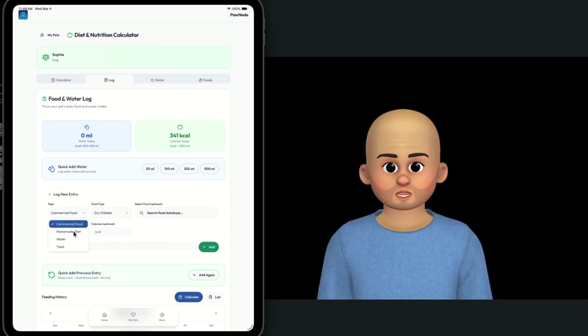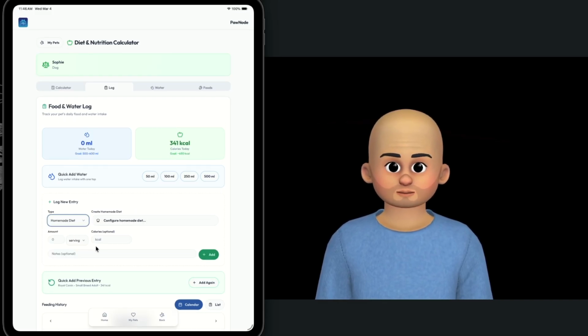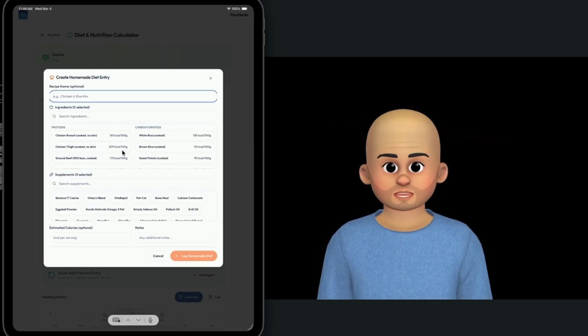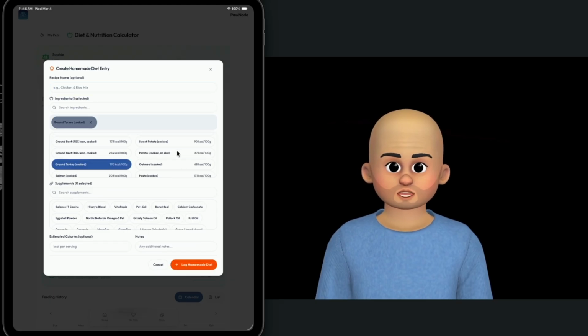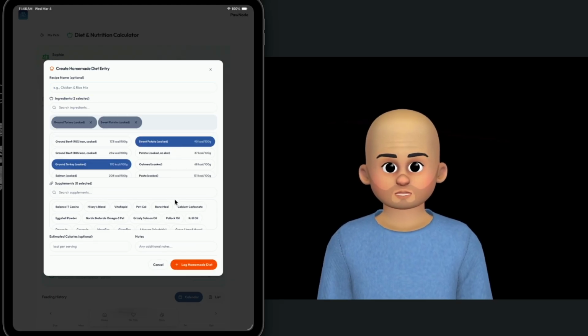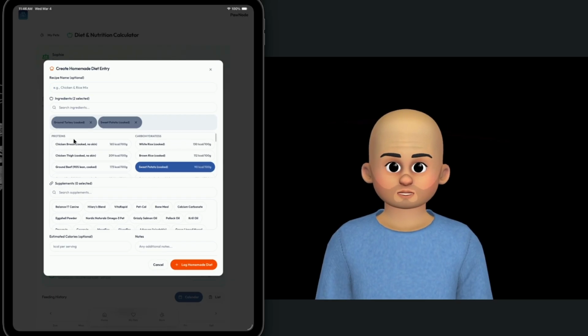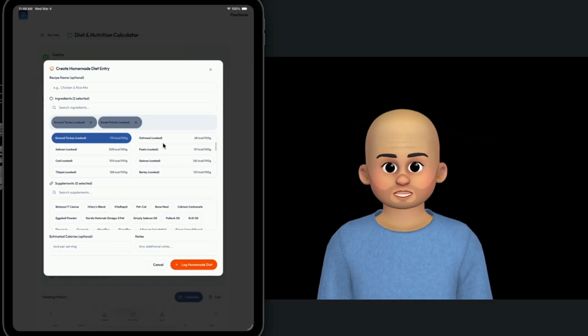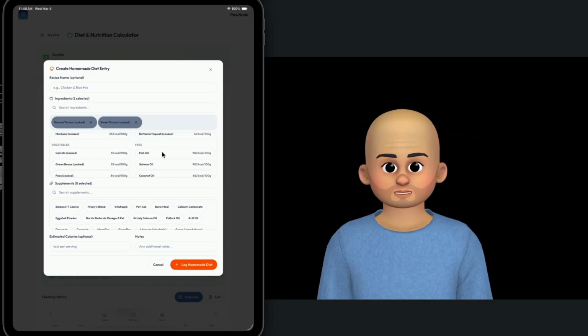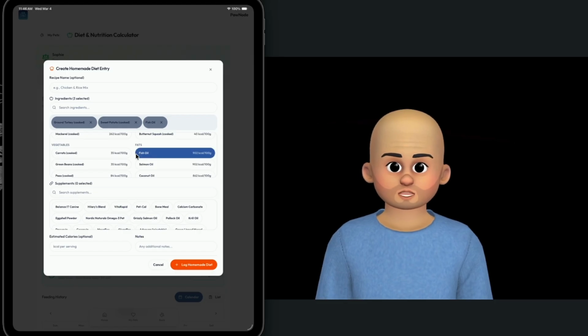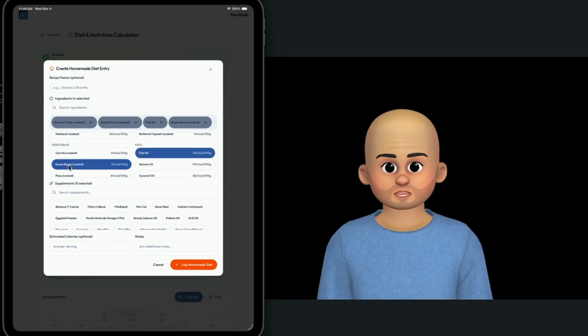If you ended up feeding a homemade diet, you can configure that homemade diet here, whether you're giving chicken breasts, ground beef. We'll say in this instance, we gave some cooked ground turkey, we gave a sweet potato. So you have your proteins on the left, your carbohydrates on the right. And if you scroll down a little bit, you'll also see you have vegetables and fats. So we'll just say we gave them some fish oil, and we also gave them some green beans.